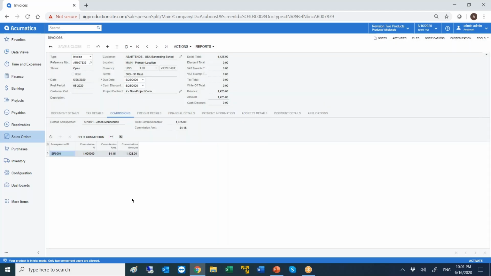So it's a very easy to use, very easy to set up enhancement. Instead of being able to set up commissions only by customer for the salesperson, it gives you a lot more options to set up the commission. It also gives you the ability to set up commissions based on the gross profit or the sales.